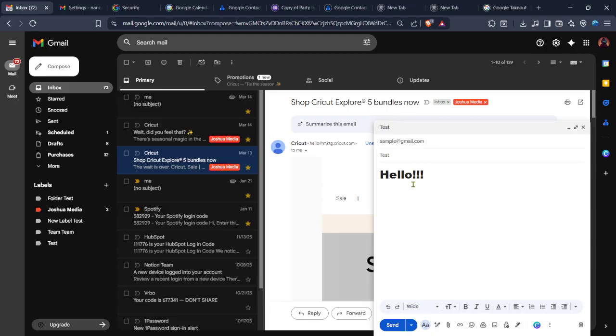I'm just typing naturally. Now what's happening in the background is that Gmail is automatically saving this email as a draft while I type. You don't have to do anything extra for this, it just happens on its own. So even if I stop typing for a moment or close the compose window, the draft is still saved.